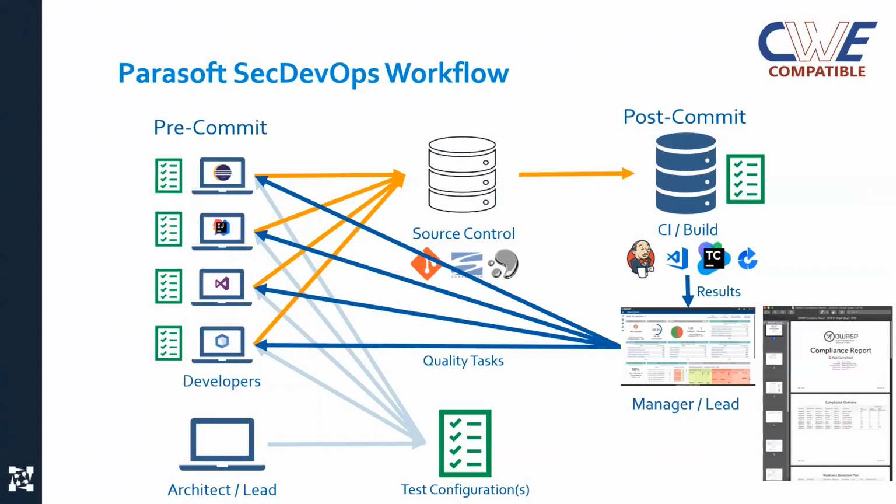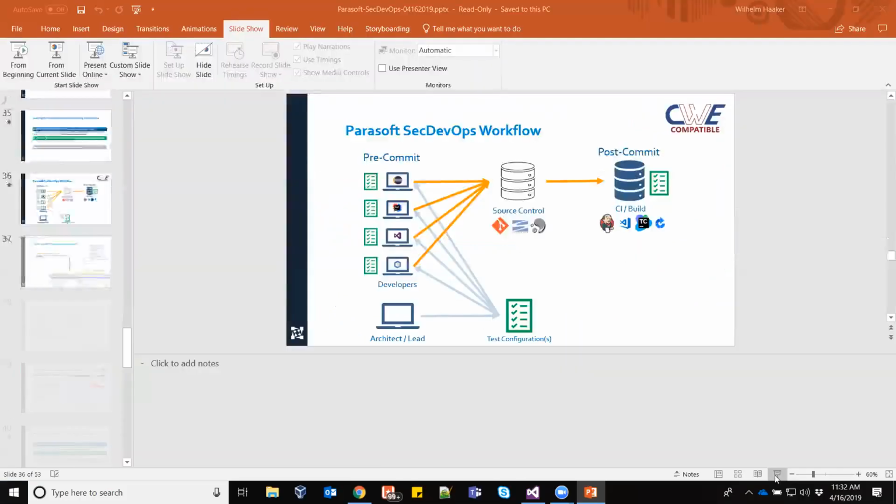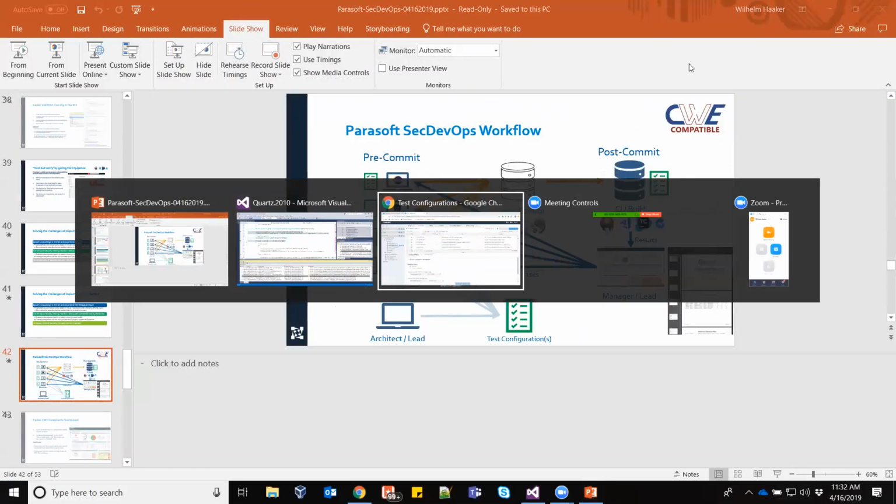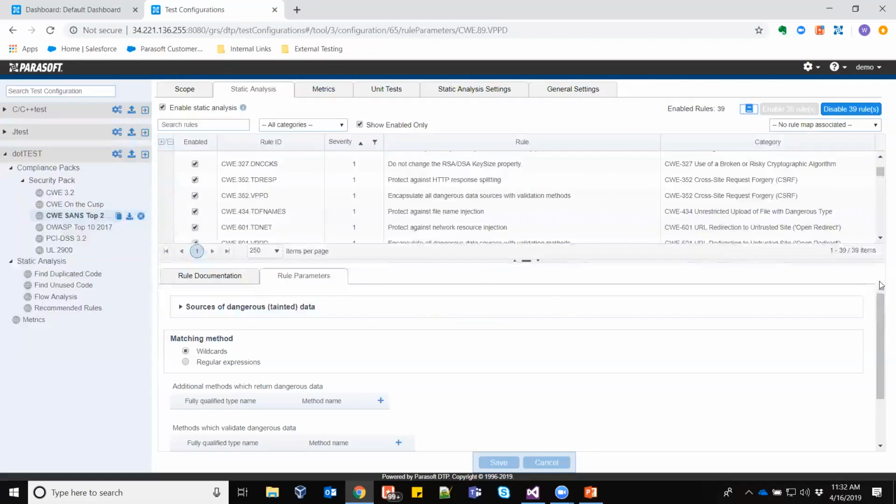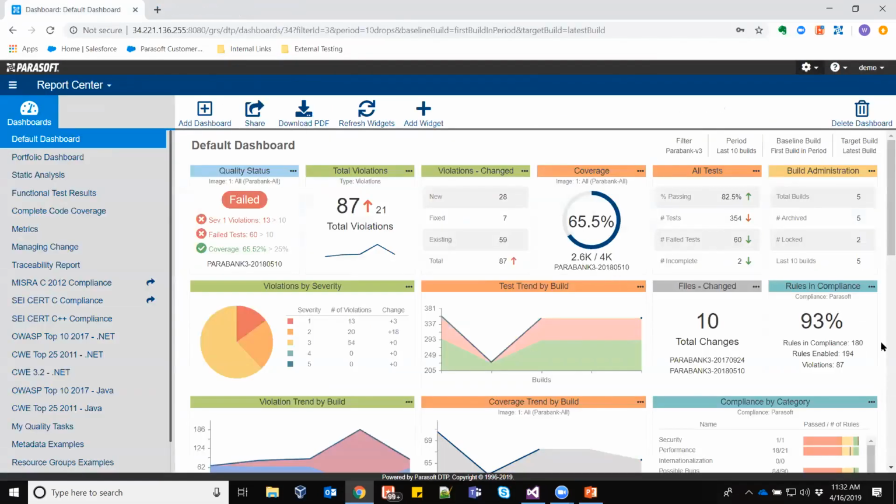So Wilhelm, why don't we go ahead and look at some of that data inside of the dashboard? All right, great. So as Mark was explaining, there's actually a number of roles here that I'm going to walk you through, starting with the manager, then lead, and sort of coming full circle back to the individual developer.